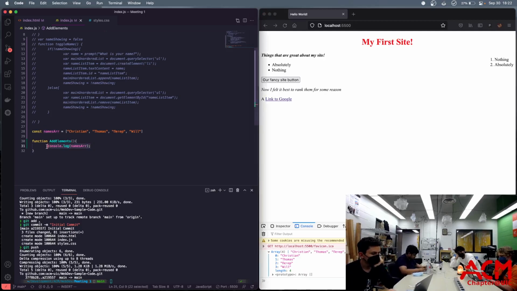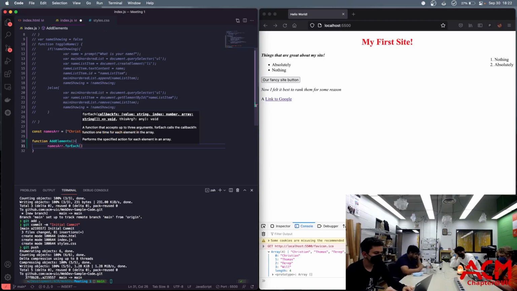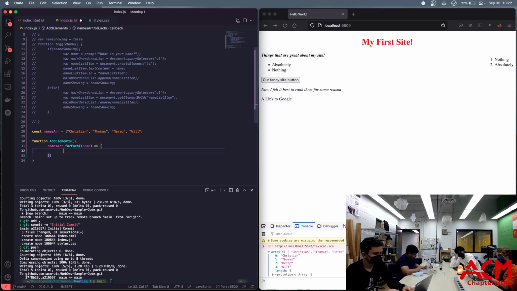So now we see how we define arrays. Let's go ahead and do names array dot forEach. And now we have an element coming in. We'll have a name coming in. And then we'll run a function whenever that happens.